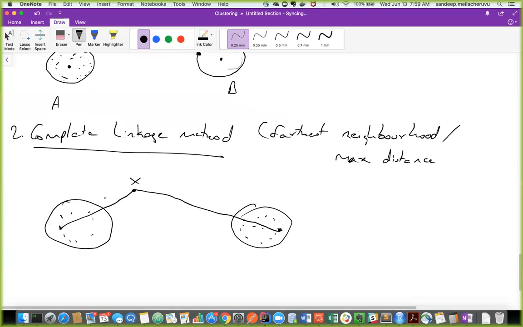Then you will get some distance d1 here, some distance d2. Then what you do is take a minimum distance out of both of these. Out of those farthest distances, which one is the minimum? That minimum distance is what I have to use. Are you clear for this complete linkage?